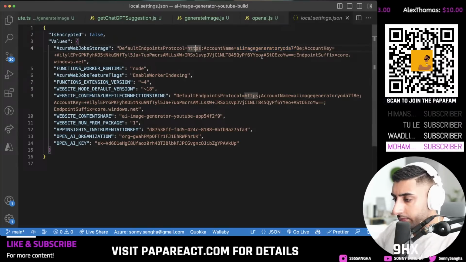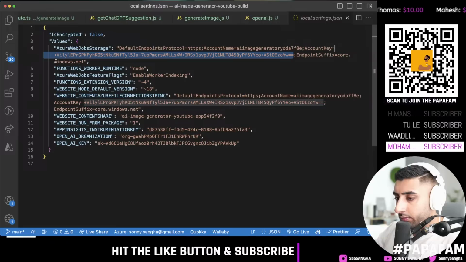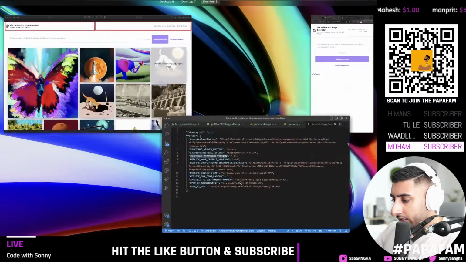Yes, so that is the key. So you've actually got the key here. So everything after the equals, up to the colon, that's the key. So we have that plus blah, blah, blah. But I'll show you from the back end how we can get it.